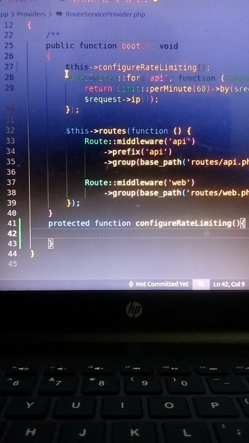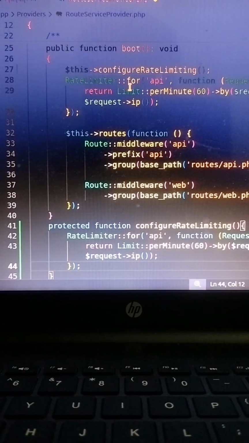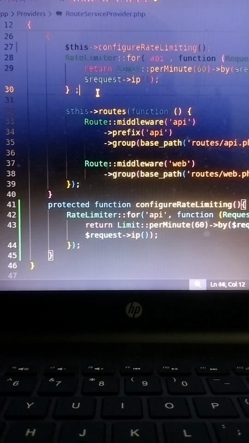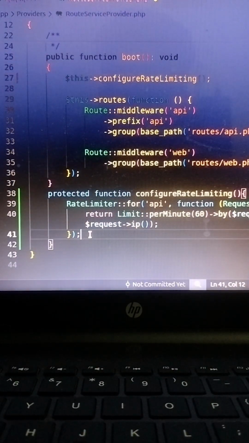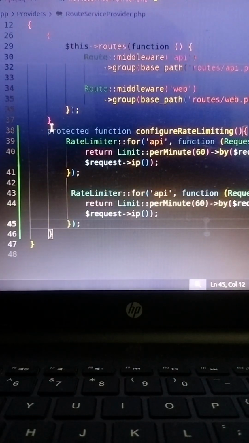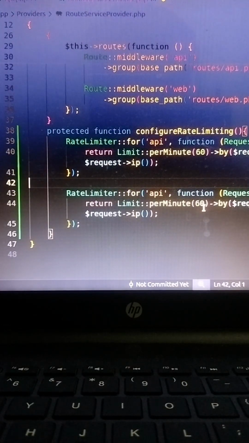Here it is already given when I created a route, so I will get this code already. You will also get this code, the rate limiter for API, if you are using API. So you just have to change it, and I will remove it from here, and here we will protect this route inside this, and just copy this. It is for API, per minute hitting 60 times. If a user hits 60 times in 1 minute, they will get this.